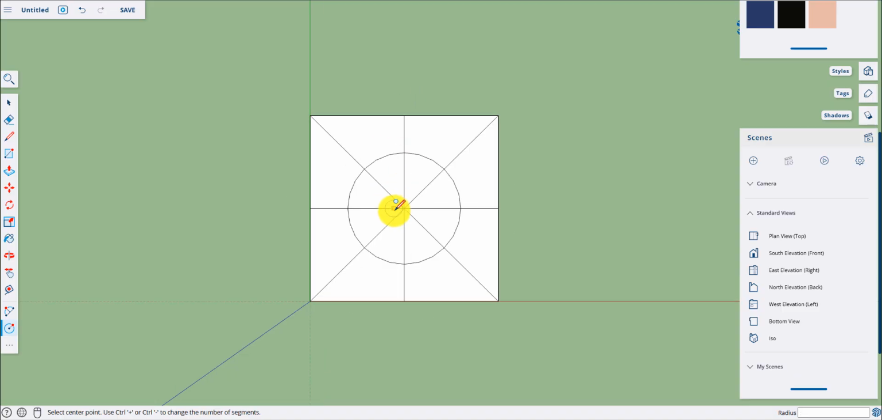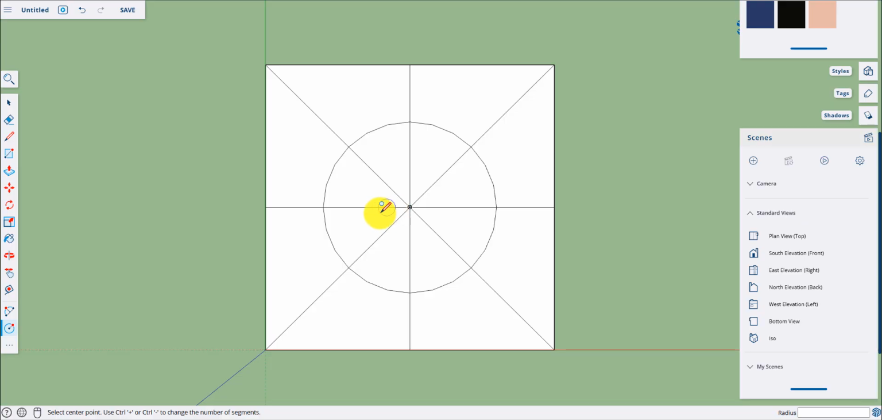And there's my circle. All right, now let's get our eraser tool and let's erase these parts of our circle here. Next, we're going to take our select tool, and we can see now we can select the different segments of the circle because they're divided up by each of these lines.